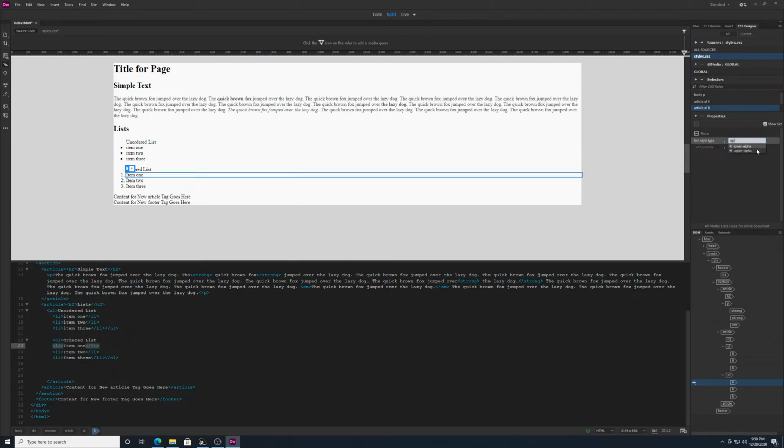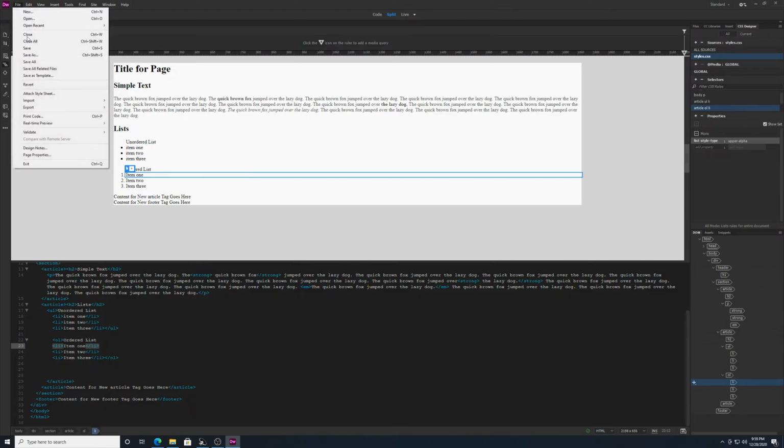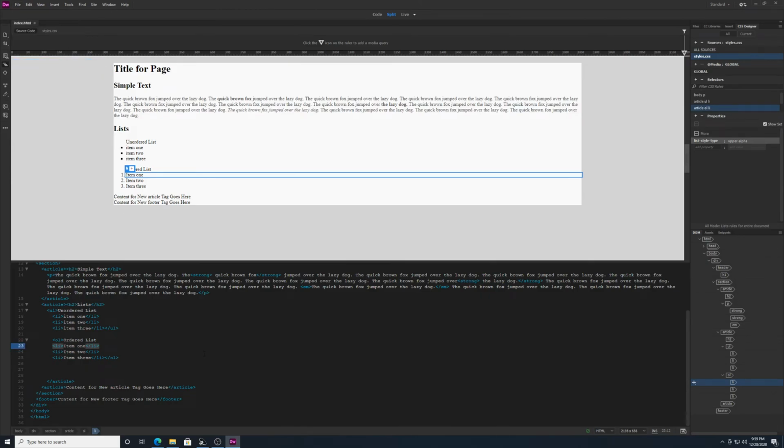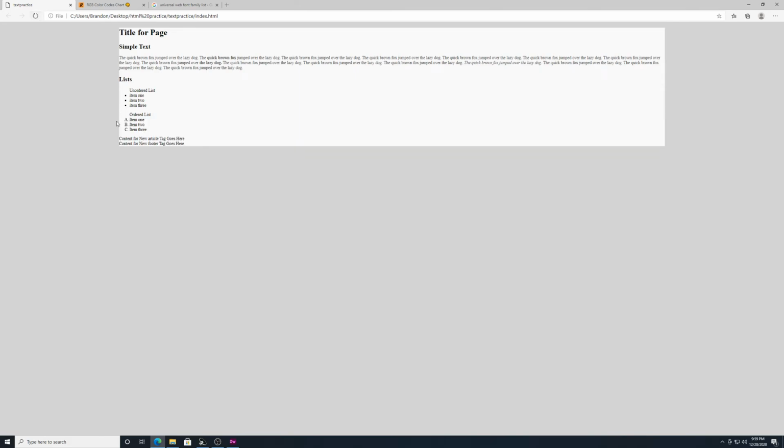I can choose lower alpha or upper alpha. Alright, so I could make that be kind of an outline format if I wanted to, and on here because I selected upper alpha. So those are some ways where you can add lists. If you want those in your web page, they can be useful, and that works pretty nicely in there.